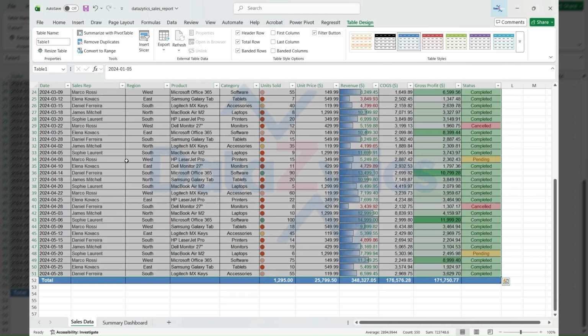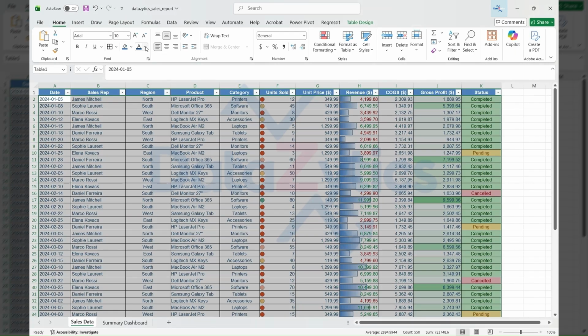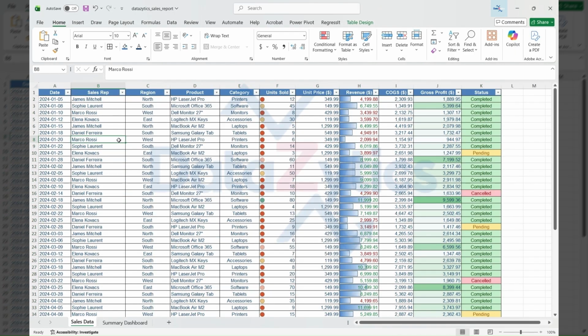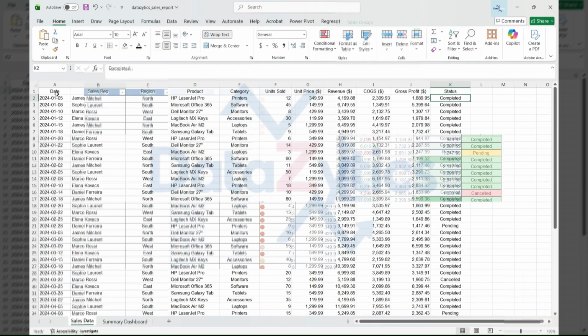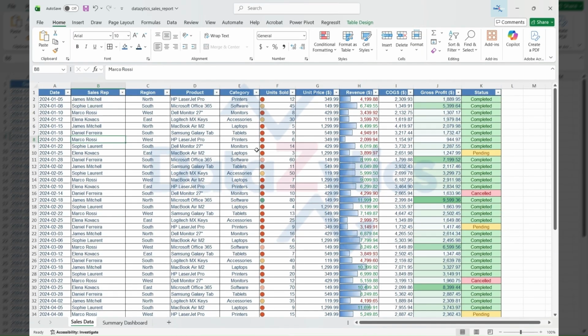I'll also adjust the overall text color of the table to give it a more consistent look. And here's our final data set. This is how the table looked before, and this is what we've transformed it into using conditional formatting.